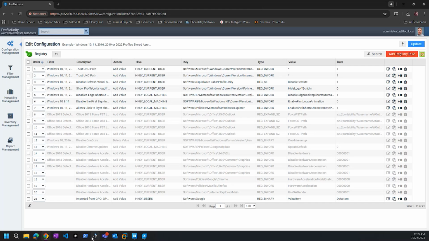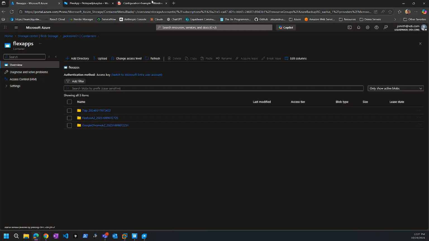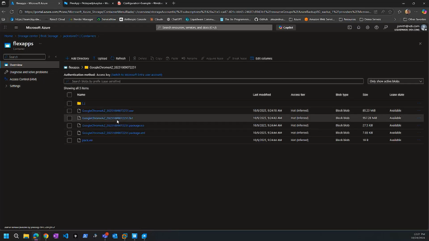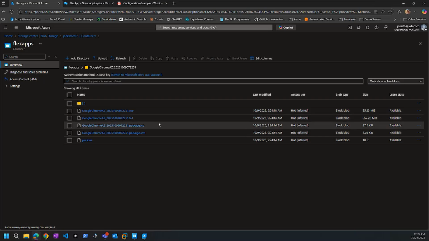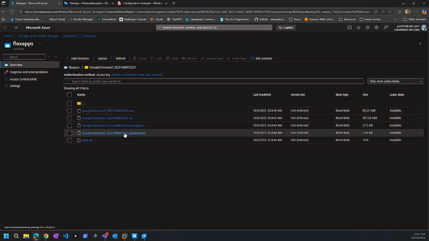From the backend perspective, we're looking at things like Azure Blob Storage. So in this case, there is my Firefox, there is my Google Chrome applications here. And note in here, I do have an executable, a FlexApp 1. I have some different versions of FlexApp that can be delivered to my workstations and to my user base.